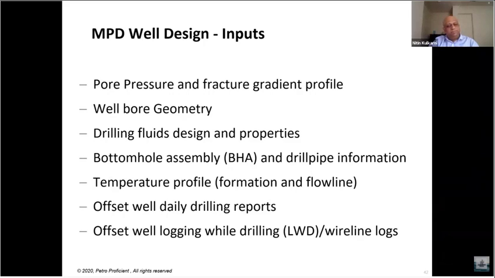What are the inputs that you need? You need pore pressure, fracture gradient, and wellbore geometry. Basically, you need just these parameters to get started with your MPD program. You need the drilling fluid design and the drilling fluid properties, the rheological properties of the drilling fluid. You need your bottom hole assembly that you are planning to use for the particular section, and most importantly, drill pipe information, the size, the OD and ID of the drill pipe.